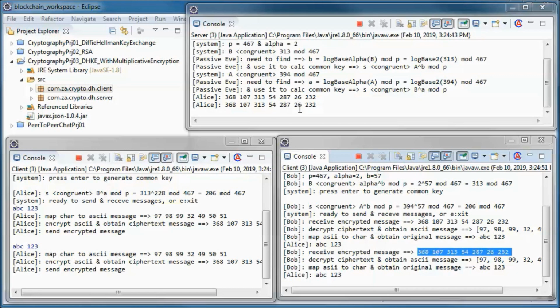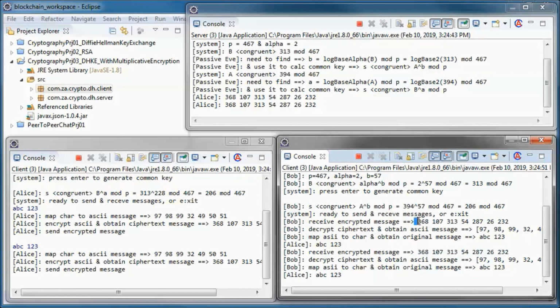So this tutorial is a precursor to the El-Gamal algorithm tutorial, which is also based on Diffie-Hellman and uses multiplicative masking, but it is a probabilistic encryption scheme. So we would not see the same ciphertext for the same message in that case.